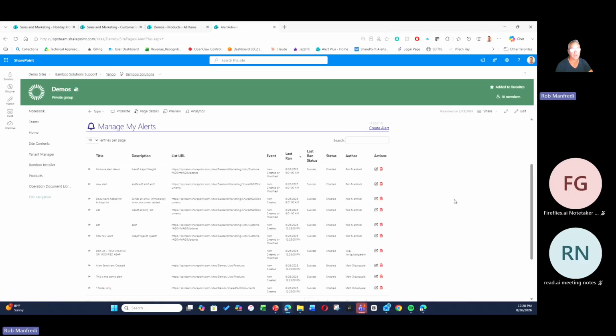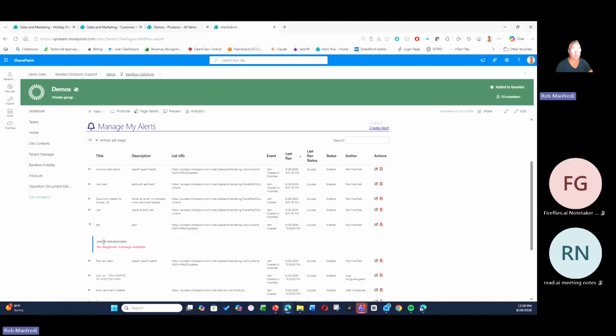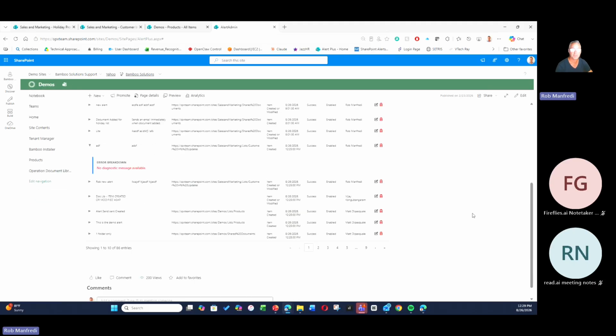Super useful, good first line of support, allows users to develop alerts for other people. And you can also check to see if somebody says my alert's not running, what's going on before you open up a ticket with us. Of course, we're here to help as well.